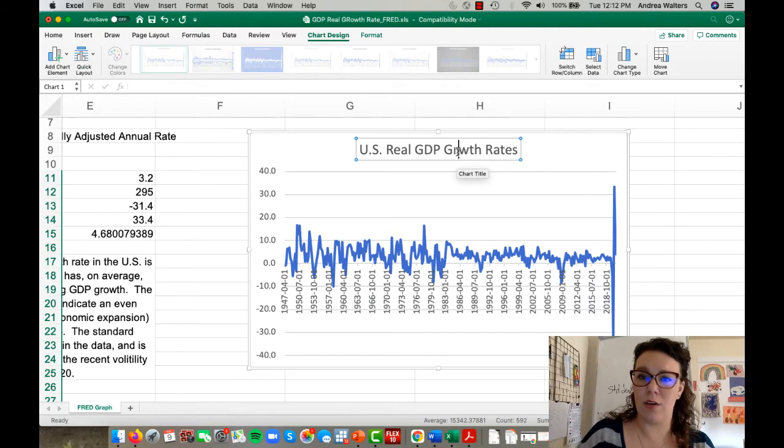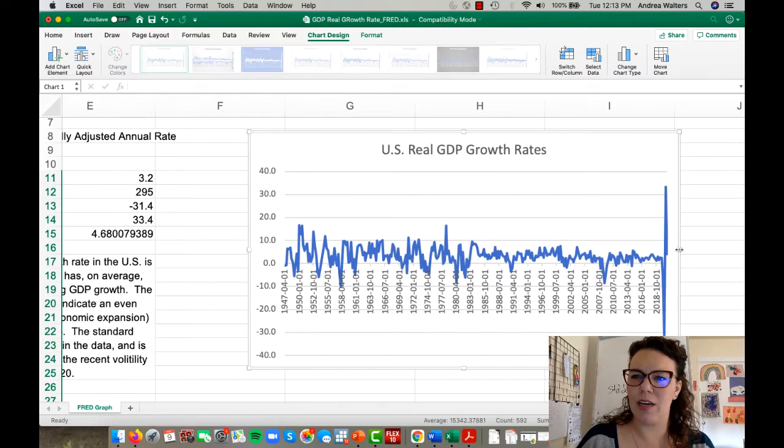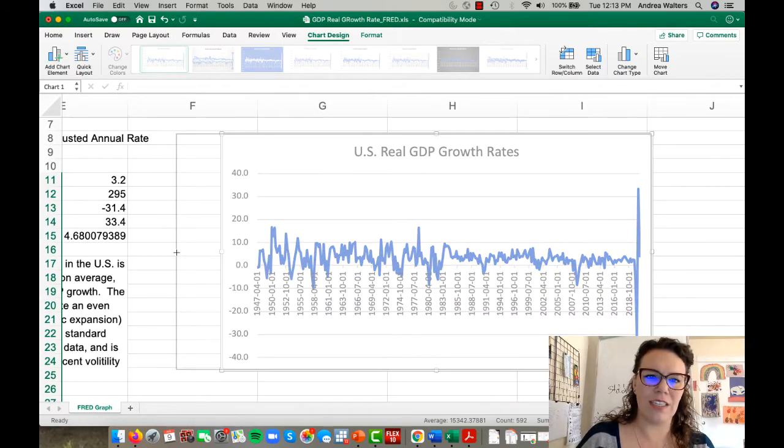I don't need to say over time because it's a time series graph, and you can see that down here with these periods. You can see the scale is significant because of that big change, that big shift we saw in 2020. And I can stretch it out if I want to space things out a little bit more. And there's actually a lot you can do with that.